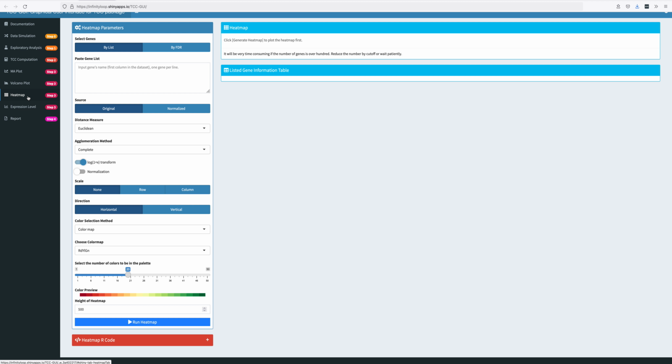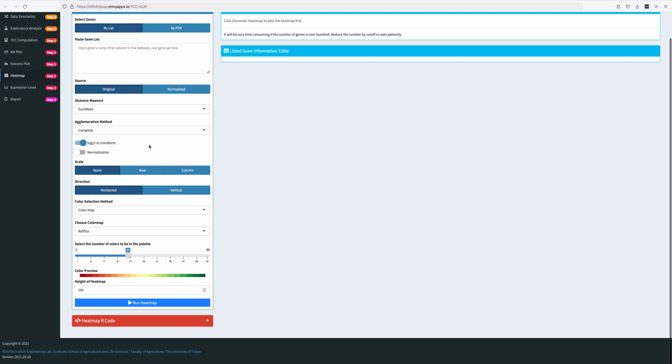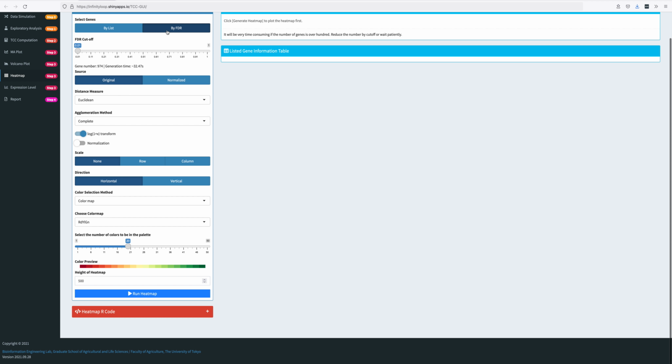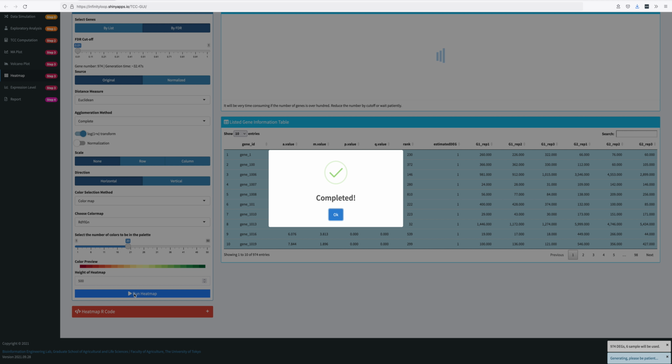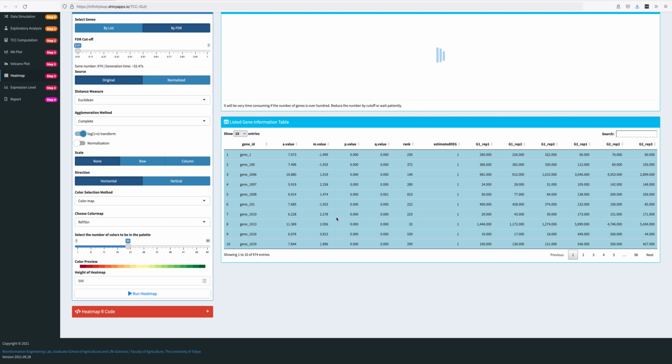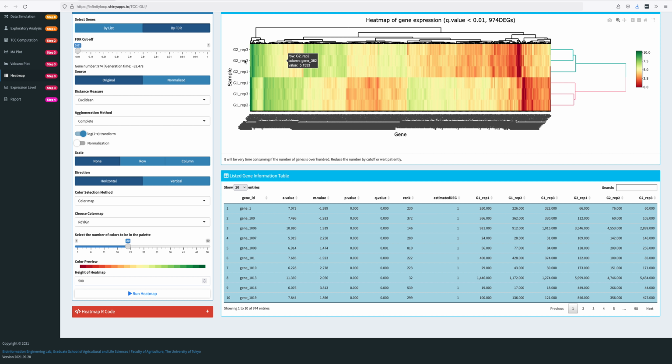And then you can go to the heat map and plot a heat map based on, for example, false discovery rate, and then you can run the heat map analysis. So it takes some time to generate that heat map, but you can see the raw data is available, and then the different groups and different replicates and the genes and how they are clustered together.